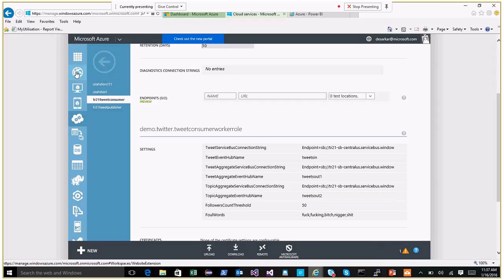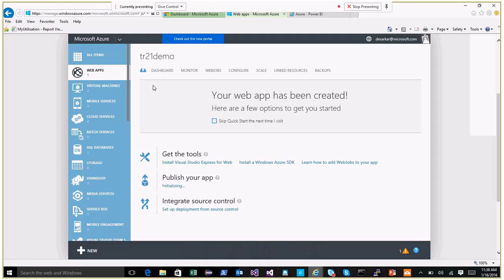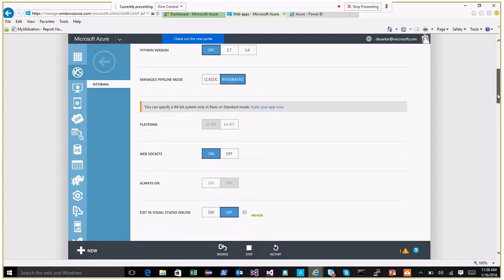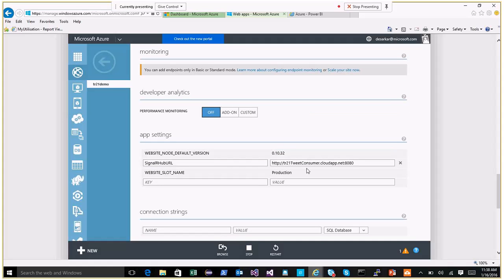So if I go to my web apps, if you remember, I had that web app. This is the one that we browse the output. If I go inside it and go to configure, I will see that same SignalR hub URL key there, right? This is the one that is creating the association. But again, this cannot be localhost, so this needs to be your tweet consumer, right? So we saw that cloud service that was there. This will feed your SignalR URLs, right? So this needs to change once you deploy.